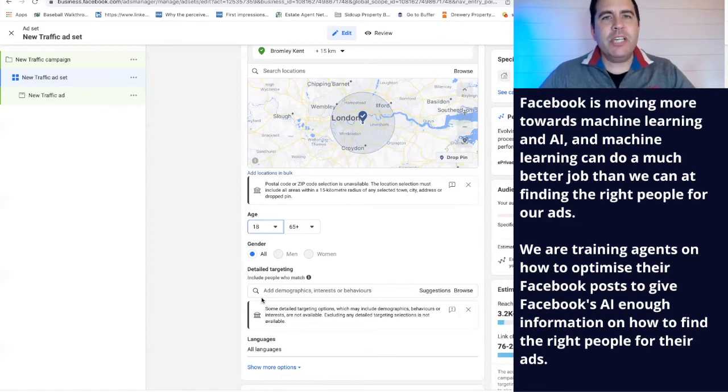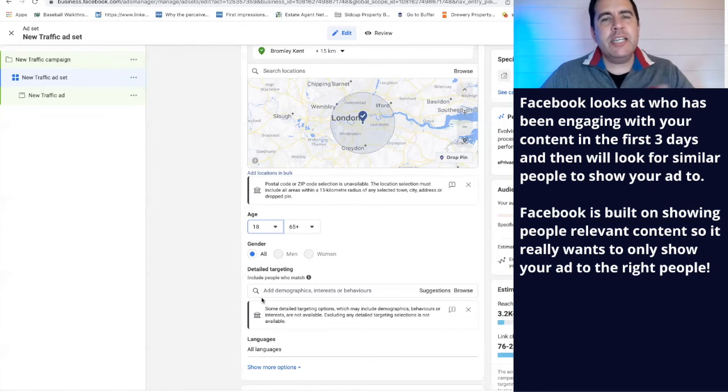It's seeing what's in the post, it's seeing who you're sending people to, and it's seeing who's engaging with that post in the first 3 days. In the first 3 days, Facebook will be looking at who's looking at your post, who's engaging with it, who they are, and then it's going to find similar people. Remember, the platform is built on providing people with relevant content. It's not going to show your advert to a 16-year-old child if you've got a property that needs to get in front of a high-end market.